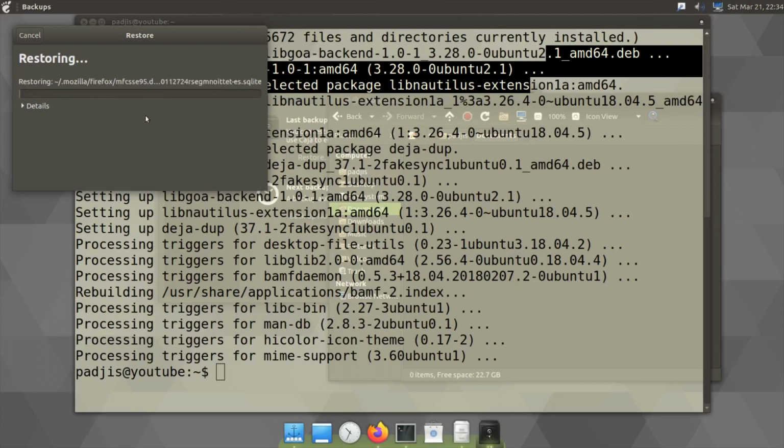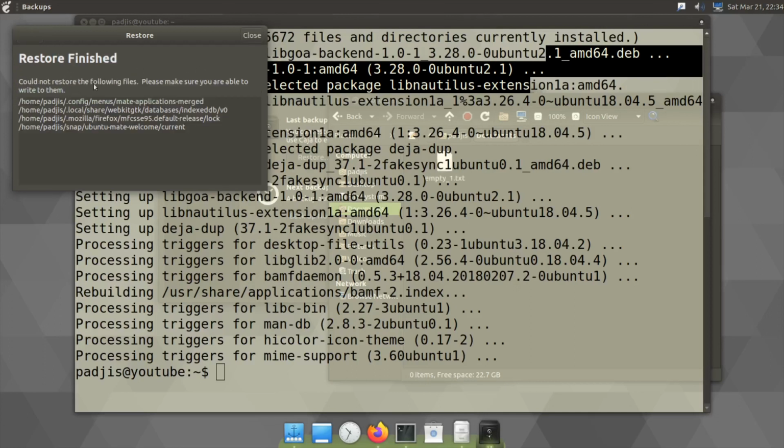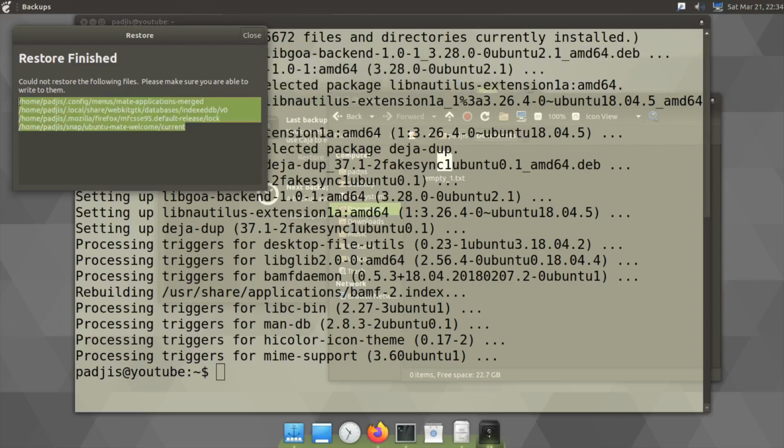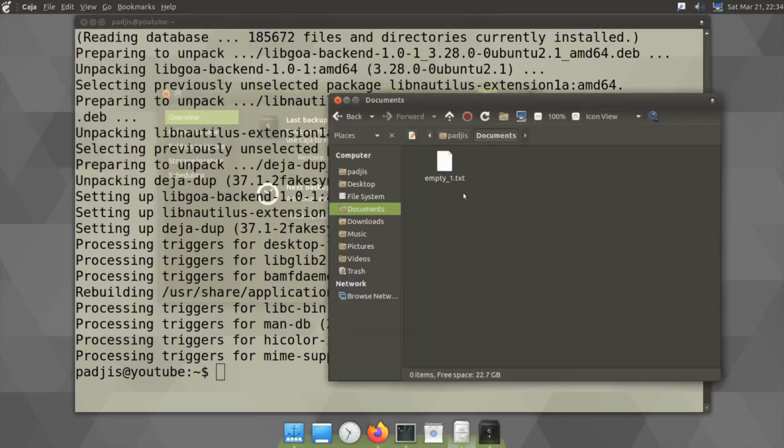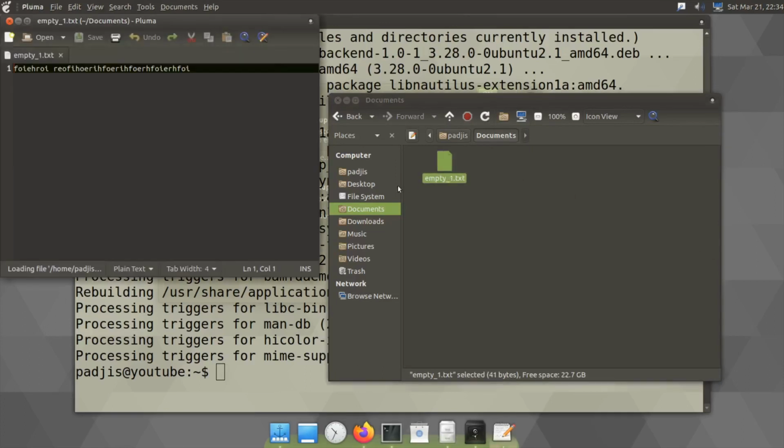It's going to take a while, and then not that much. You see, we actually saw the file, and now it's saying could not restore a couple of files that have been locked or something. Not that important anyway. We can come back here and see that the file that we just deleted is back. So let's try to open it, and we see it has the same content.